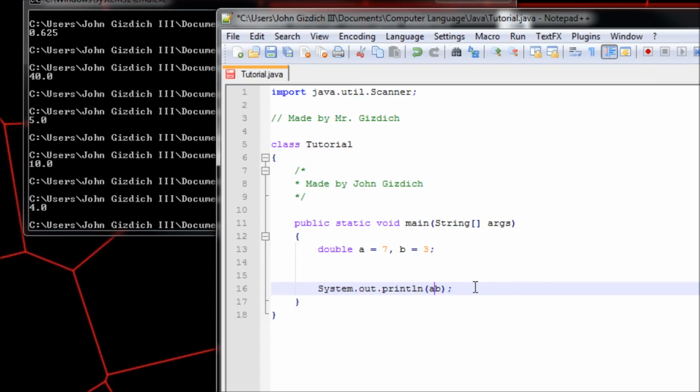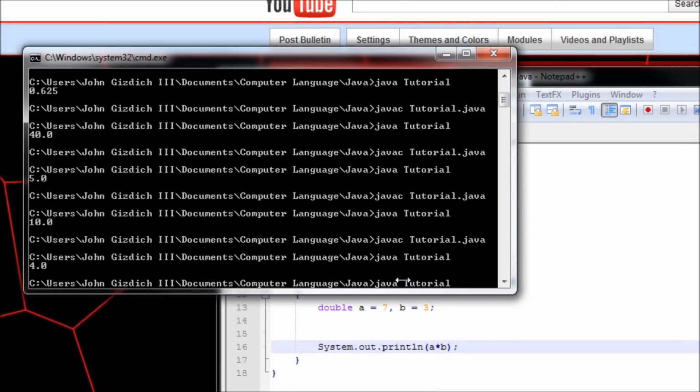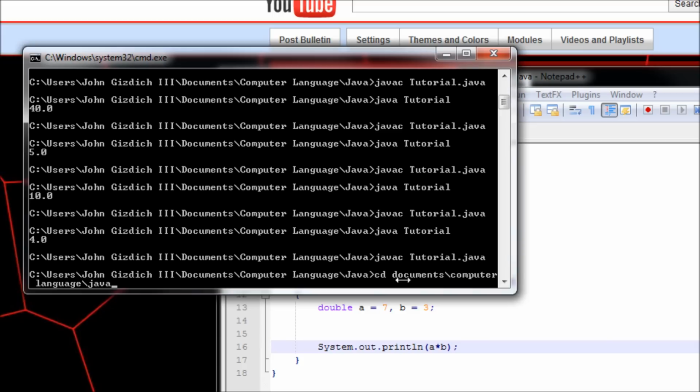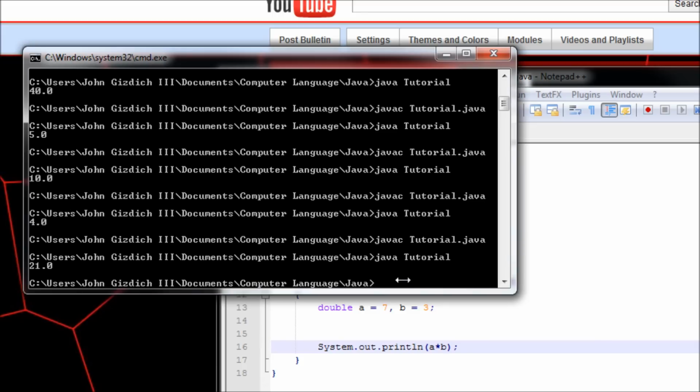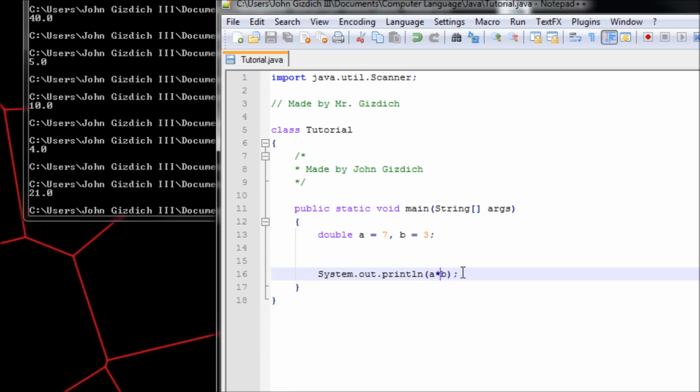Alright, let's do multiply. And that multiply sign is that star symbol if you do shift 8. And this right here is how you multiply. Let's save this. Now let's compile it and run it. It's 21. And yeah, that multiply seems right too. 7 times 3 is 21.